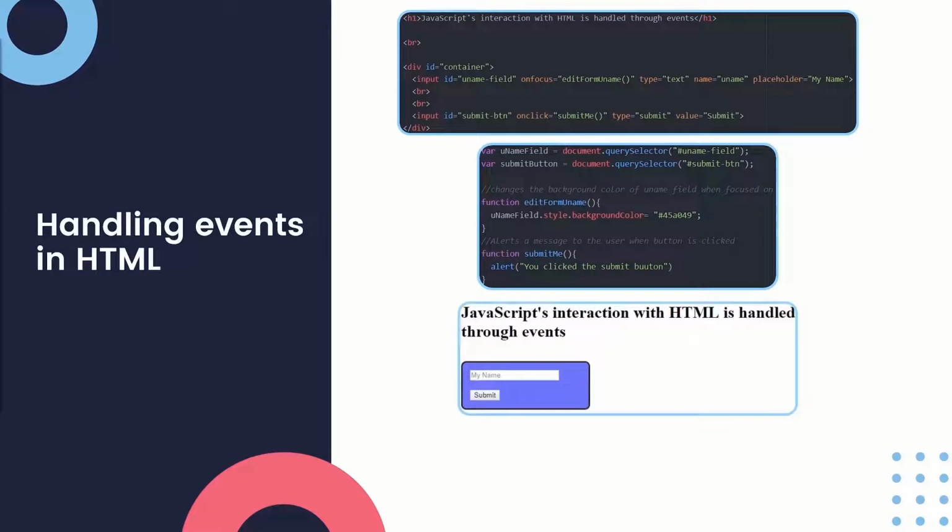In this case, this is what our output would look like. In this ID that we have here called uname field, we are basically referencing this input element. We're also referencing a different input element with an ID of submit button. So we bring these elements into our JavaScript, we reference them using the querySelector method, and then we specify the IDs as parameters. After this, we create a function called editFormUname, and then we essentially just style this with a different background color. We've got a separate function here called submitMe.